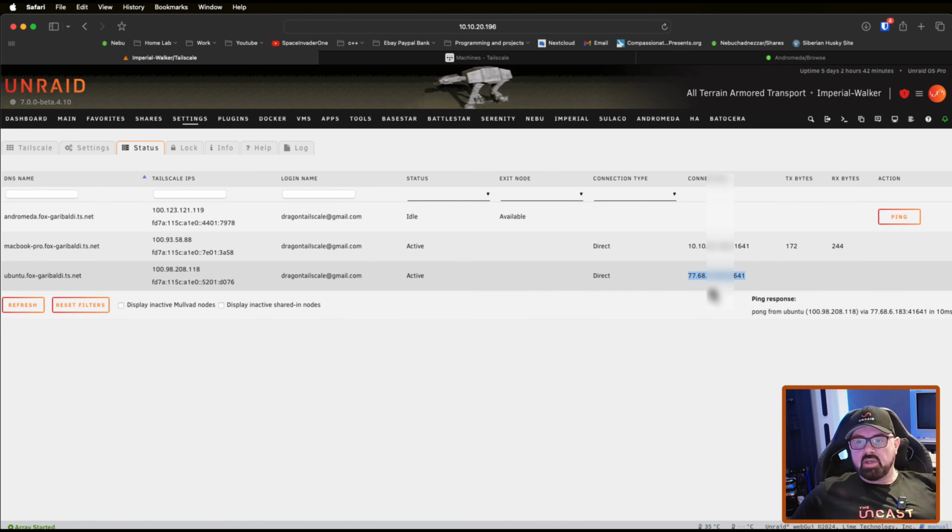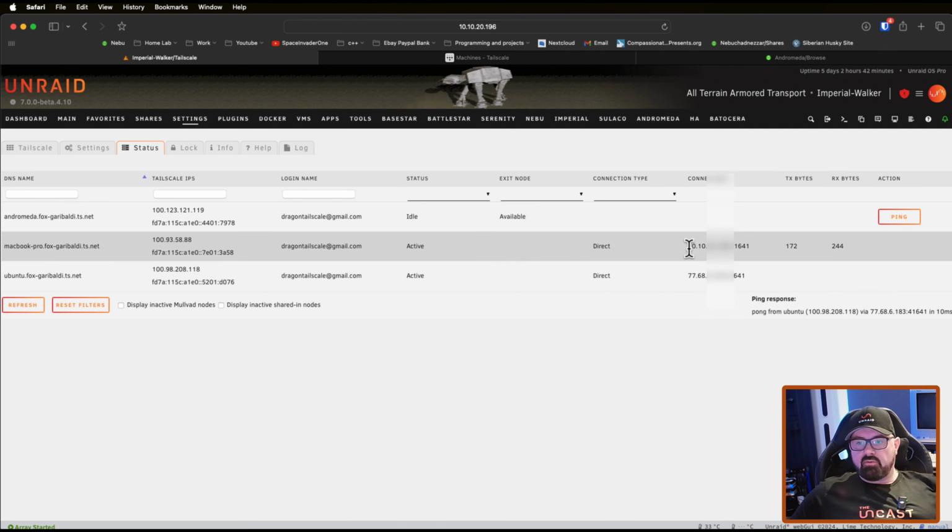And here we can see its IP address. So this is the public IP address of that Ubuntu server. But for my Mac, because it's on the same network as what Imperial Walker is, we see the connection is direct over the LAN. So the IP address of the Mac is 10.10.20.186. So we see that IP here.